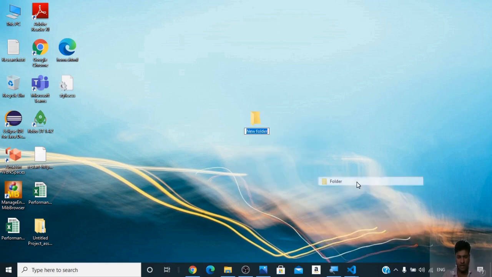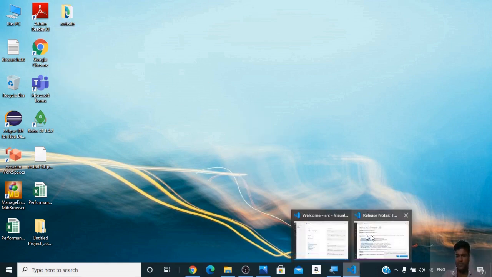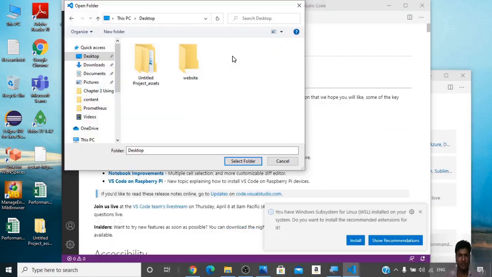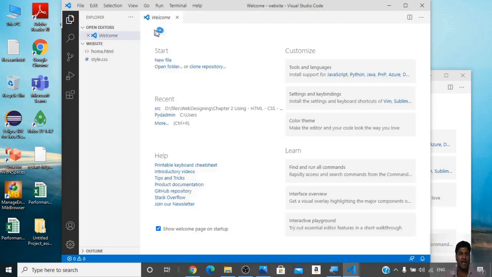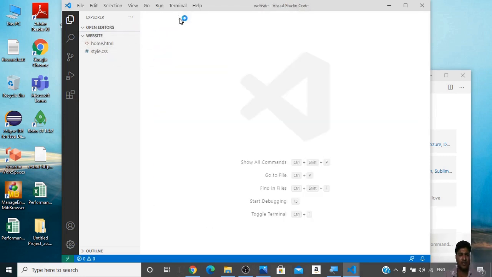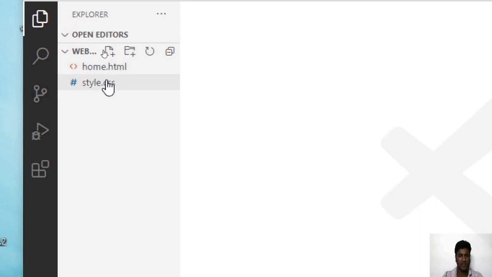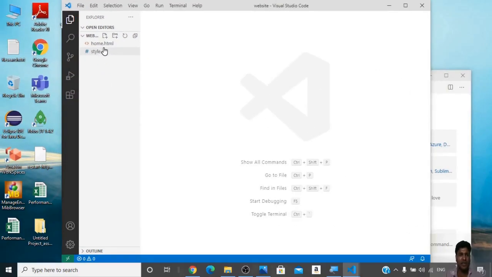Say, my website. Just put both of them inside this folder for easy configuration and easy management. I will go over here, desktop, website, and select folder. As I do this, it gives me these two files you can see over here. This is the default file. Over here on the left side, you see that we have two files. One is .html and second is .css.